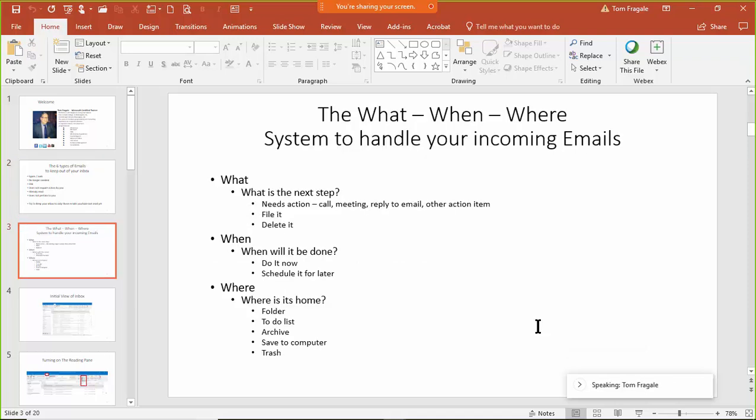So, when I'm handling an email, do I need to file it? Do I need to delete it? Does it need an action? Now, if it needs to be followed up on, do I need to do it now or schedule it for follow-up? And if I schedule it for follow-up, there's a way to actually remind you about that. And then where am I going to put it? Am I going to put it in a folder or delete it? So during this session today, I'll talk about these different topics.